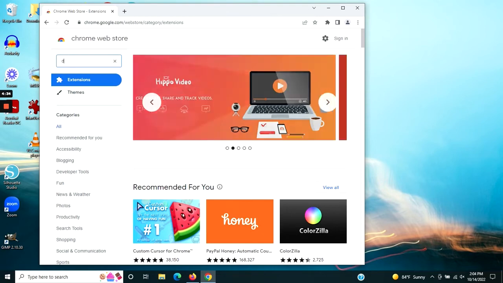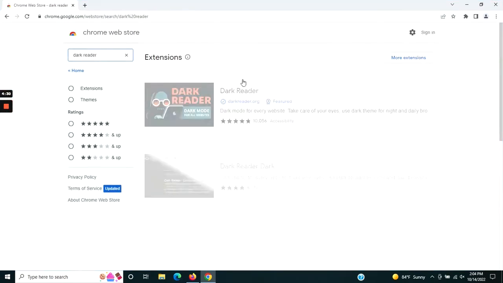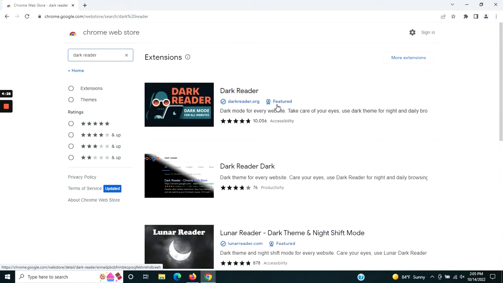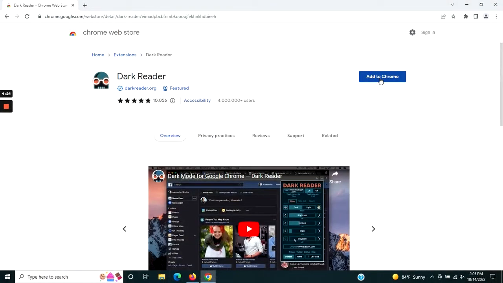And I'm going to type in Dark Reader. Dark Reader, as you can see right here, has two different badges. And we mentioned that earlier today. And what we'll do is we'll add to Chrome, and then we'll take a look here. It says it can read and change all your data on all websites. And I'm going to say Add Extension.